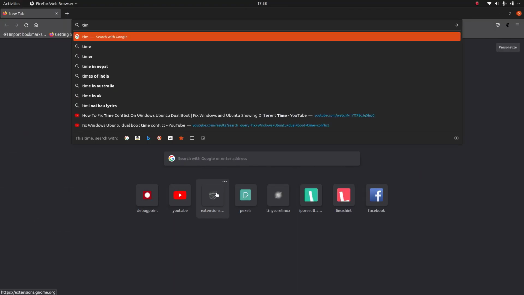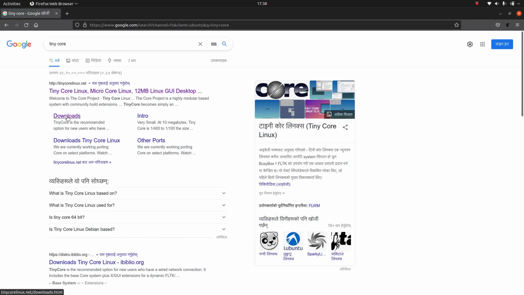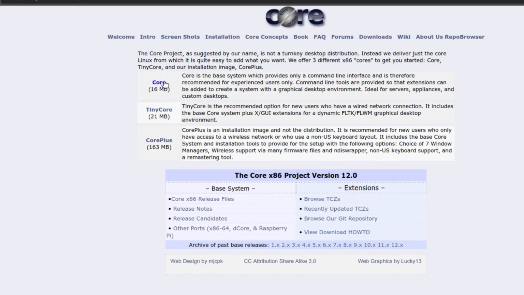And as we search for Tiny Core, in the download option we have three different options. The first is Core. This is the lightest version, and this provides only a command line interface. And next we have Tiny Core, which is 21 MB, and this provides us a graphical desktop, but it does not support wireless. Core Plus, which is 163 MB, has access to a wireless network as well, but now I'm going to try Tiny Core. So let's see what we are going to get in a 21 MB operating system.